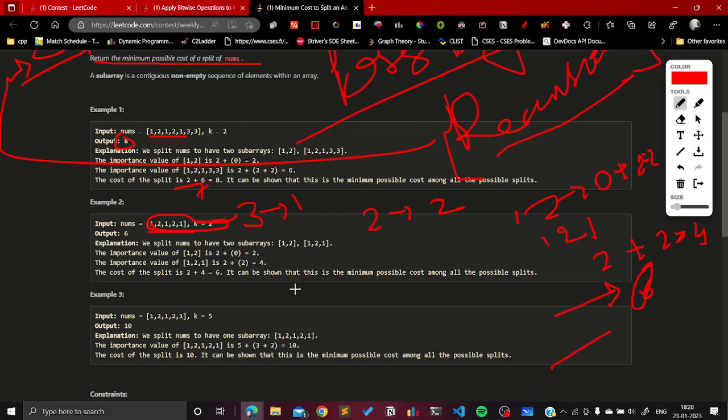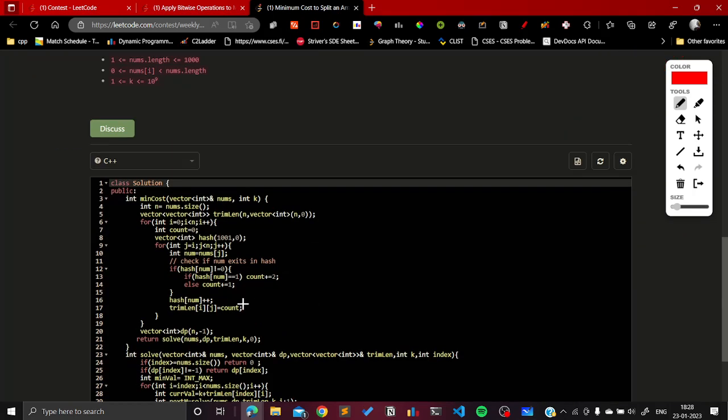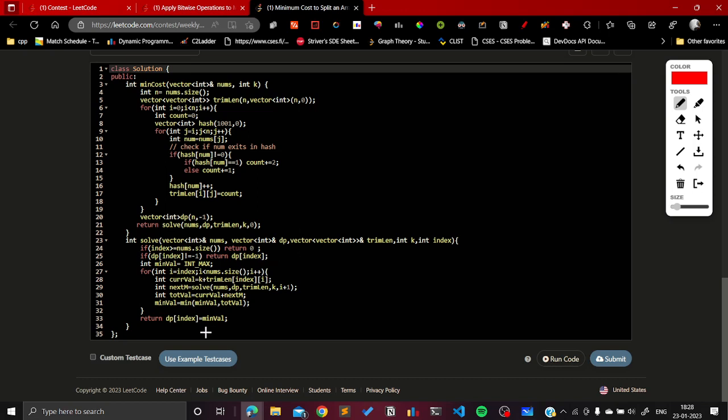So we have to smartly split the array. For that, we have to keep track of which subarray gives me the minimum value of the trim. So exactly that is what I did here. So moving on to the code itself. So I guess this was the main function given to me.